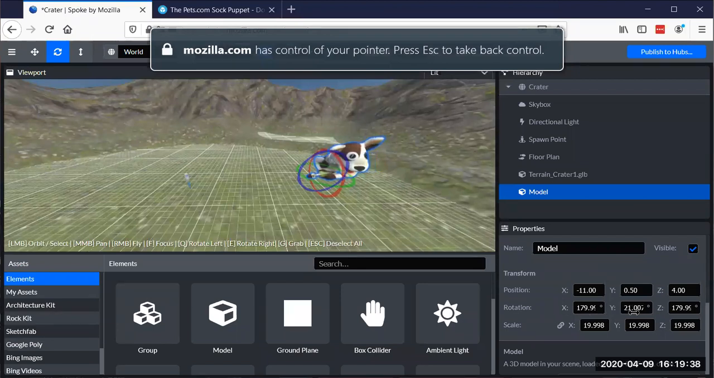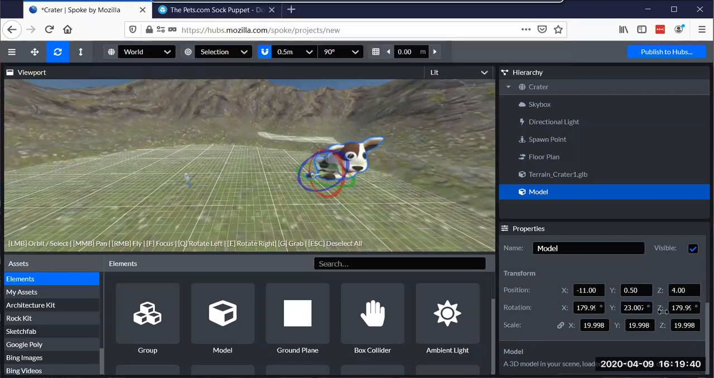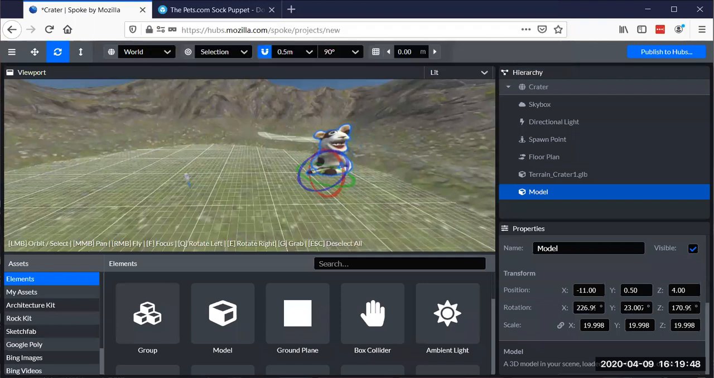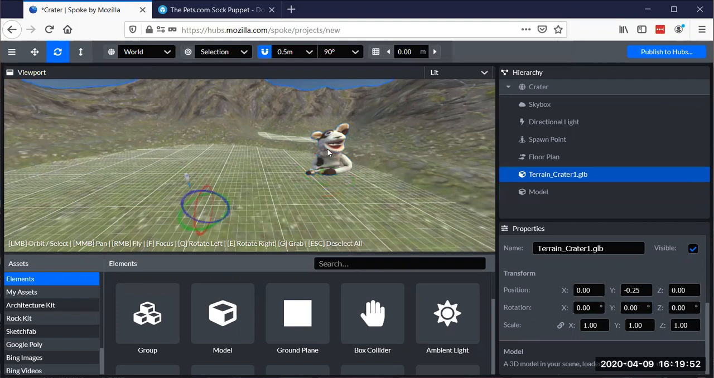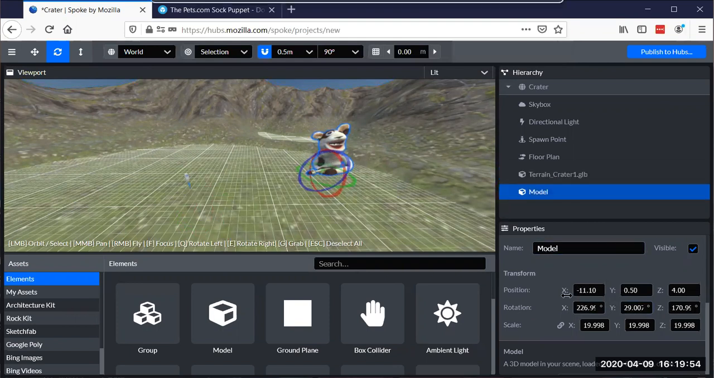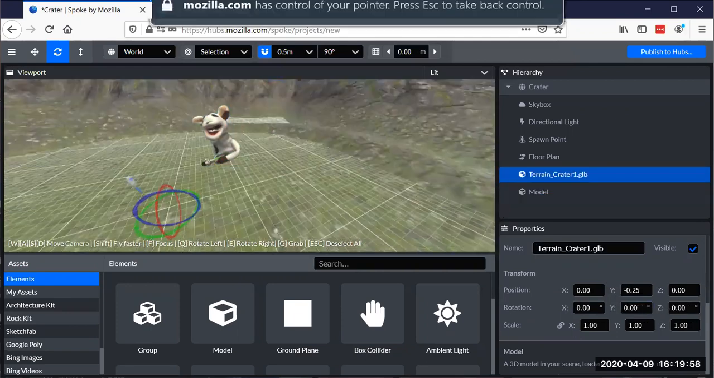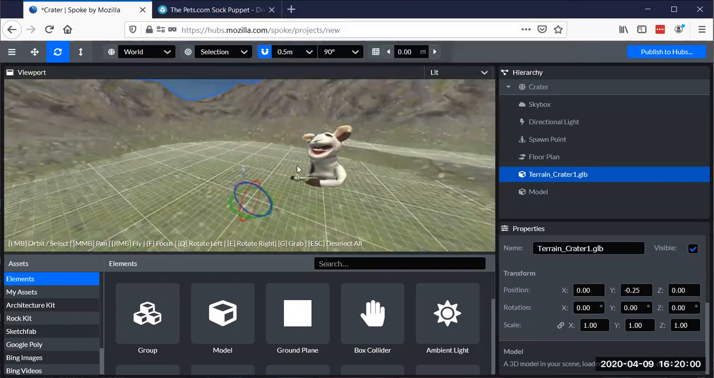So I'm clicking on the Y for rotate, and then the Z. And it's changing those numbers. So that's actually a little bit easier way to do it. But you have to click on the letter, not on the number. And now I have my model in there. All right, and it's good.